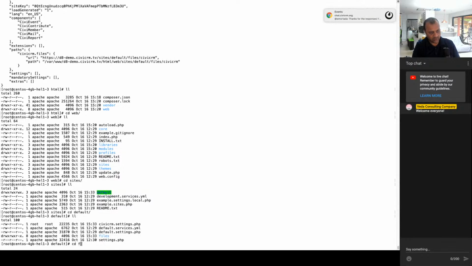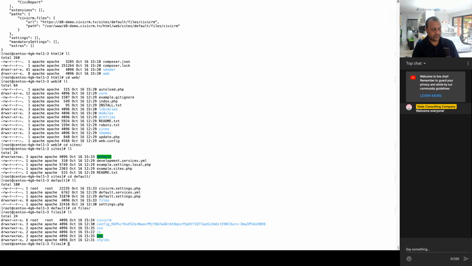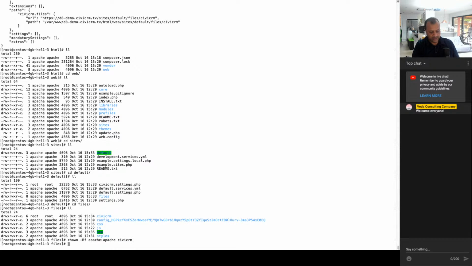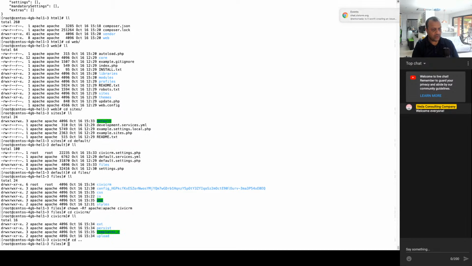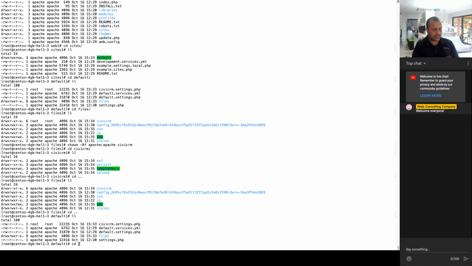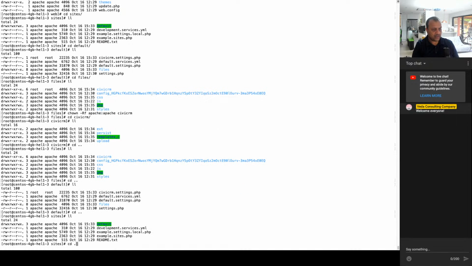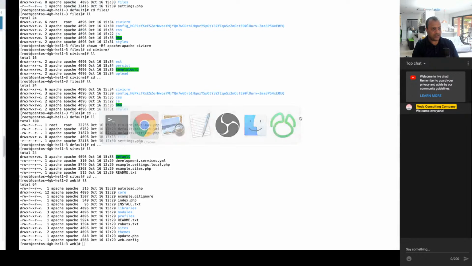Let's just see what we've got in files. So that's the CiviCRM directory. We want that owned by Apache really, so I'm just going to do that. Again, as I said, if this was a production server, I might be doing things a little bit differently. Not might be, I probably would be. Let's just see that looks okay. That looks okay. We're good there. All the stuff that I'm expecting is there. Okay, so everything looks okay now.